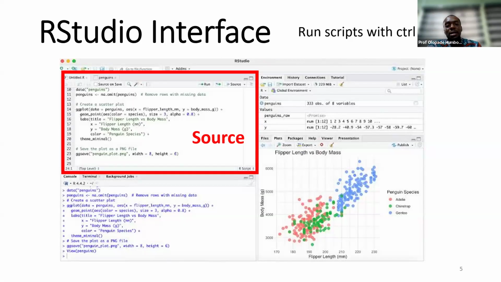So we will do a lot of R scripting, R coding. That's where you can write your lines of code that R understands, can interpret, and give you what you want. So for the R scripting, to run any line of code, you press Control and Enter, and it will run the line of code for you.